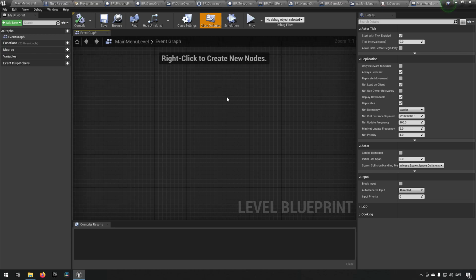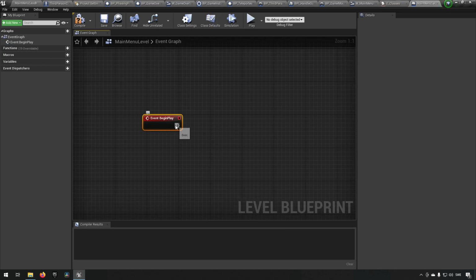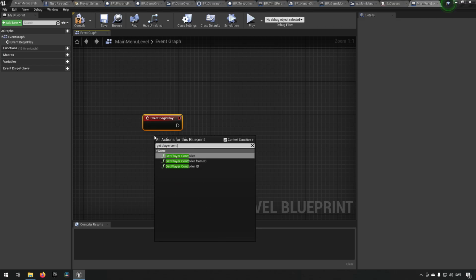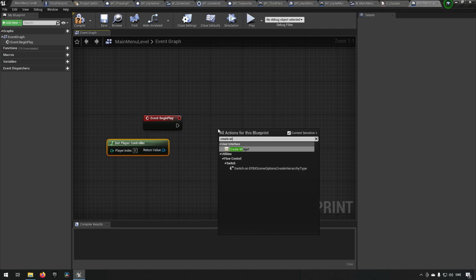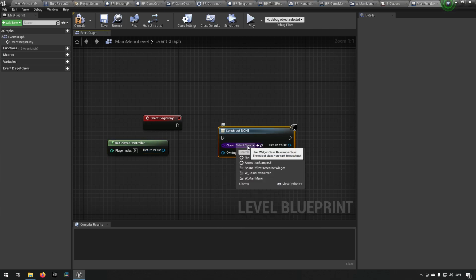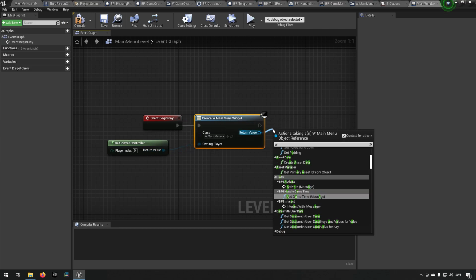But for cases like this, when we want to have a main menu, it sort of makes sense, because immediately when you start this level, which is begin play, this is supposed to be only a menu. So on the begin play here, we can immediately say get player controller, and we can say create widget of the main menu version, and then we just hook these up, and then we add it to viewport.